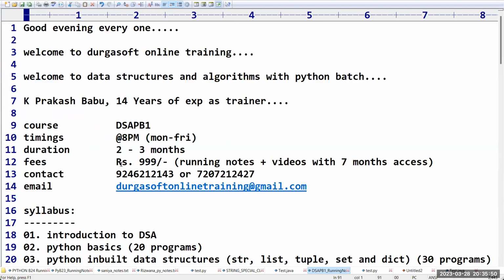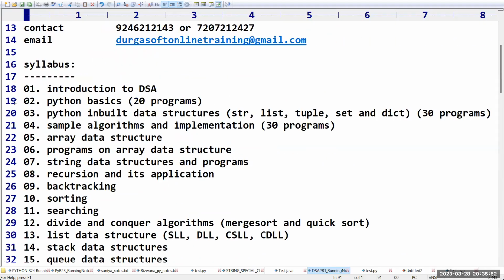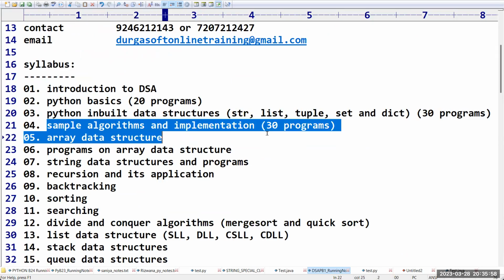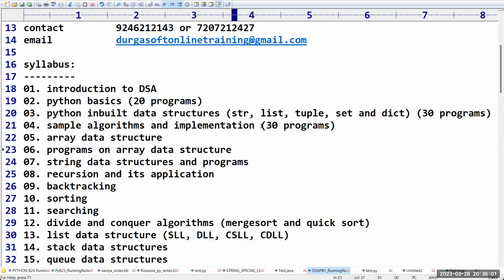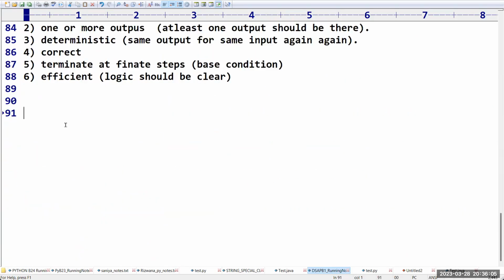In this, we have the fourth chapter, where we have some sample algorithms and implementations. Around 30 programs we are going to do. In that, I am taking one example here.